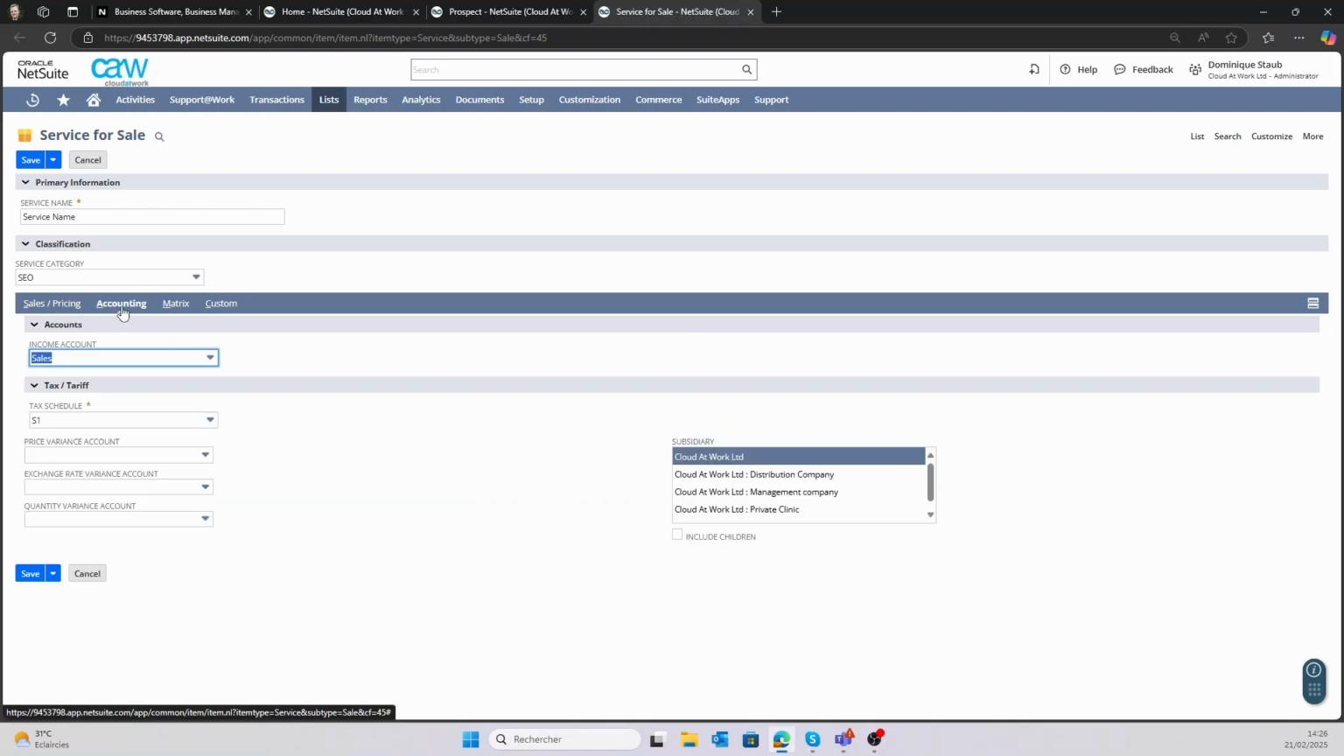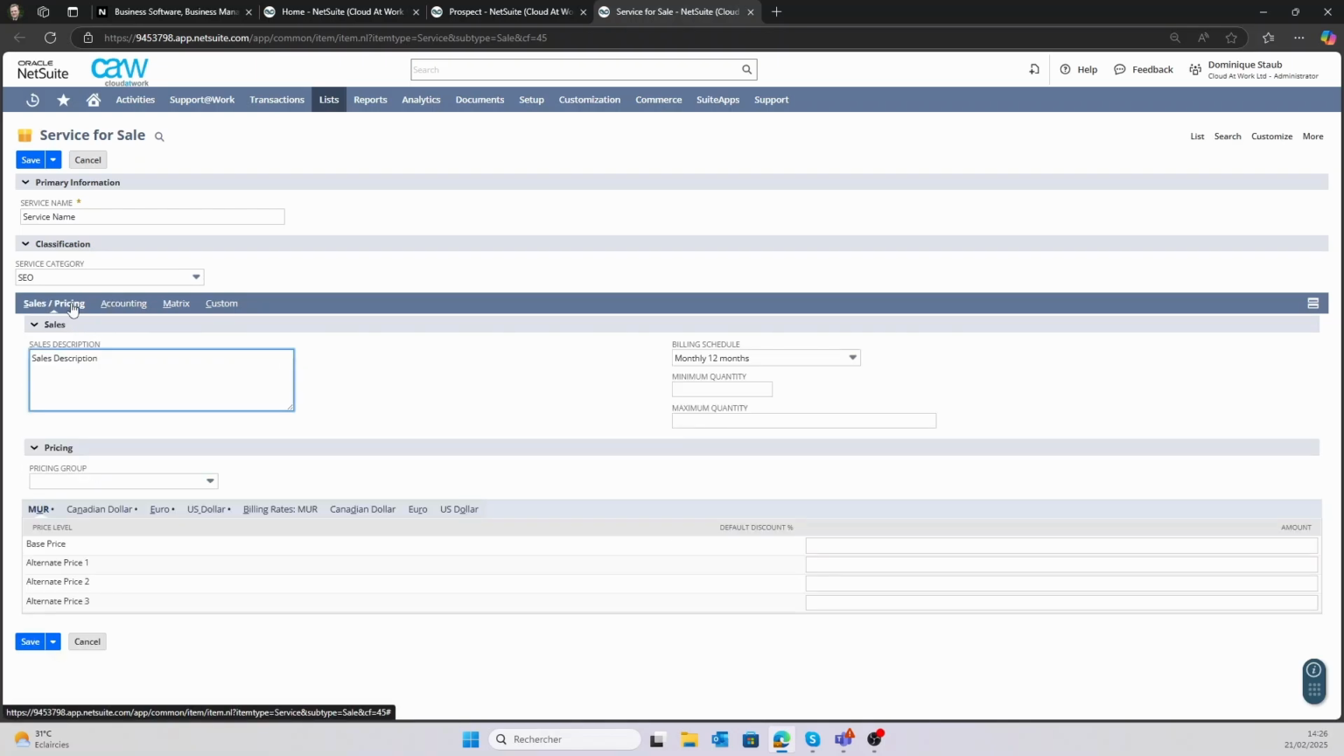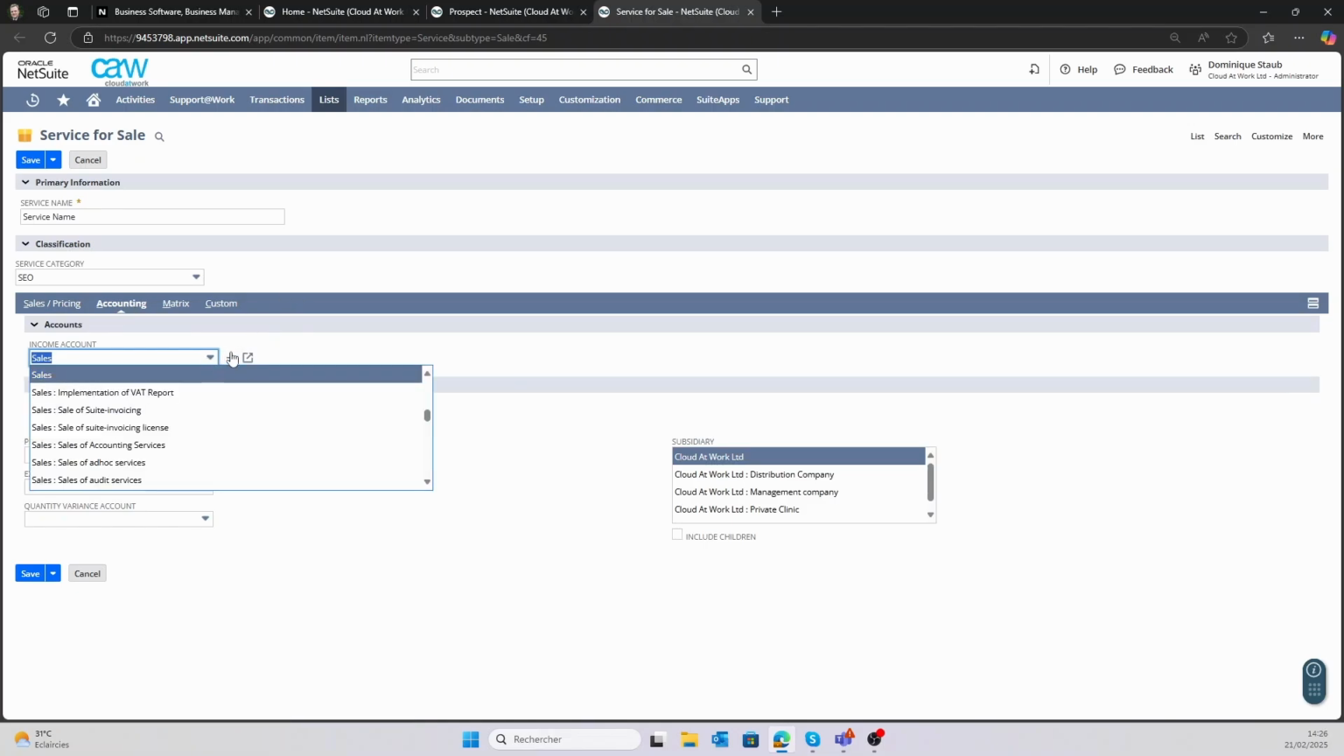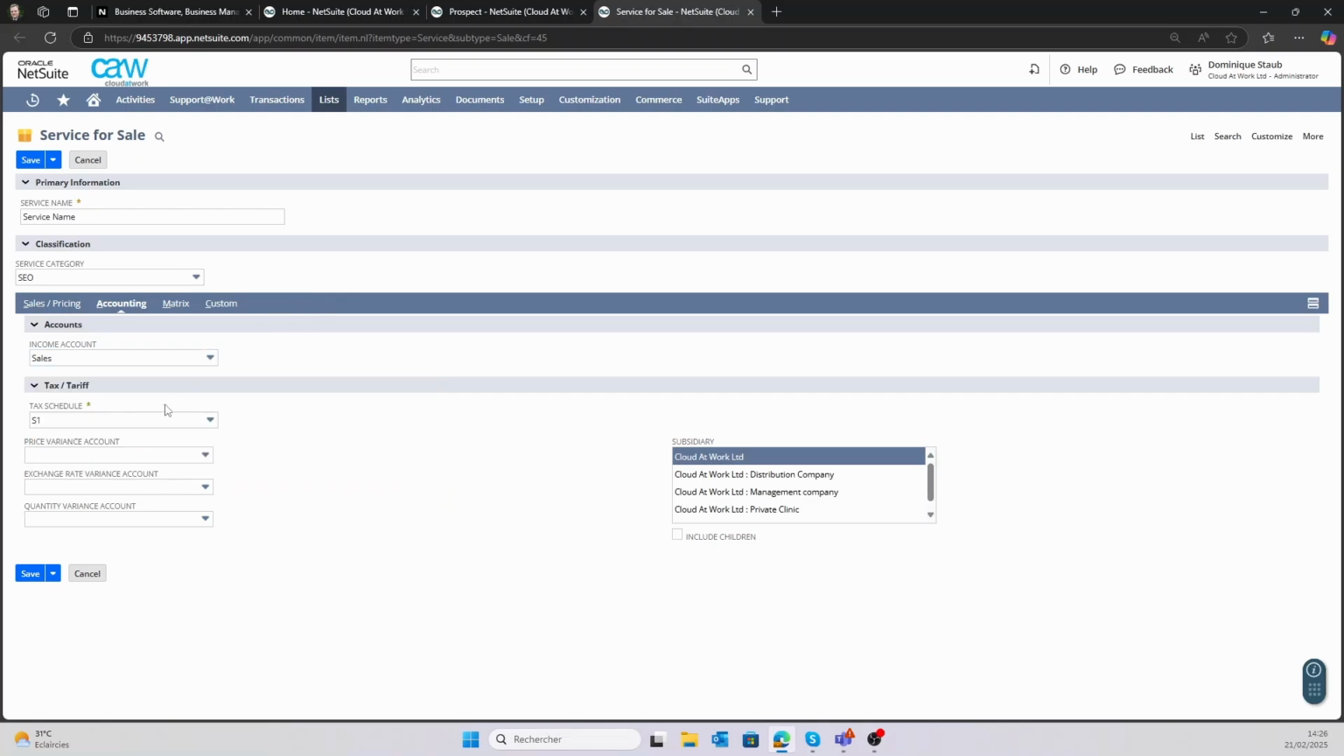Now, of course, there are additional elements that could be managed, but not specifically by the person whose responsibility is to create these services for sales. This is going to be more related to controllers or accountants. This is where you're going to put your revenue accounts. This is where you're going to put your tax schedule, any price variance account, exchange rate variance account, etc.